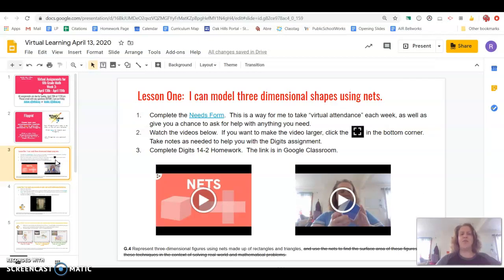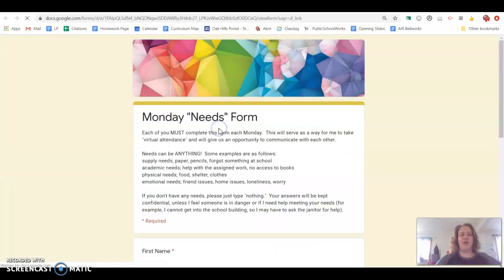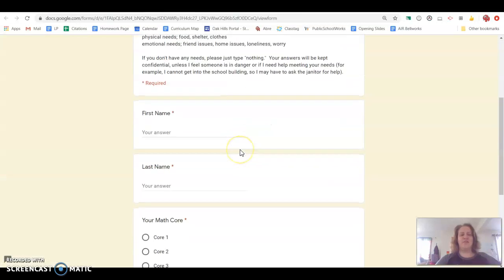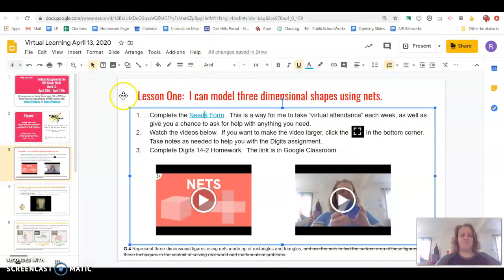Slide number 3 is lesson 1, modeling three-dimensional shapes using nets. First thing you want to do is complete the needs form. So click on the link, open it up, complete your needs form. This should take you just a couple seconds, especially if there's nothing you need. But if there is, always make sure that you type it here and I'll do my best to help you out. So let me close that.